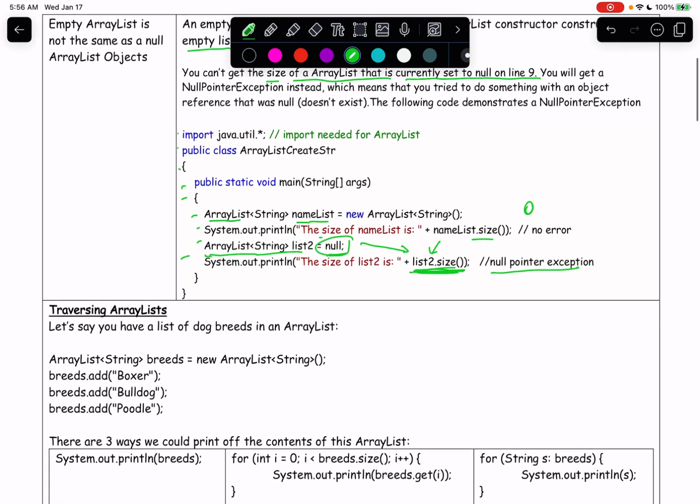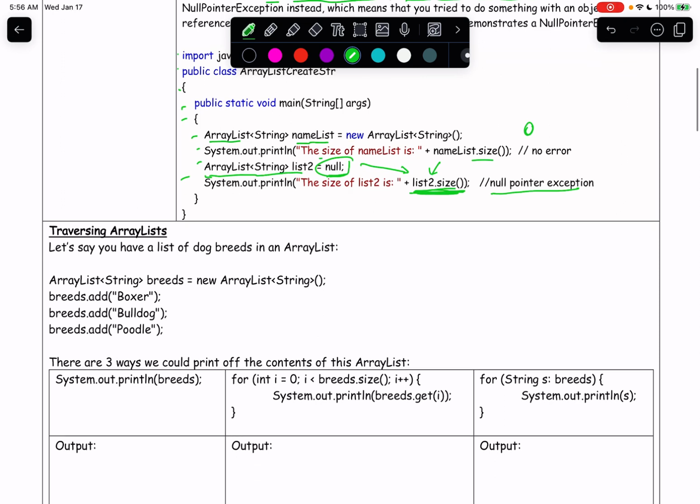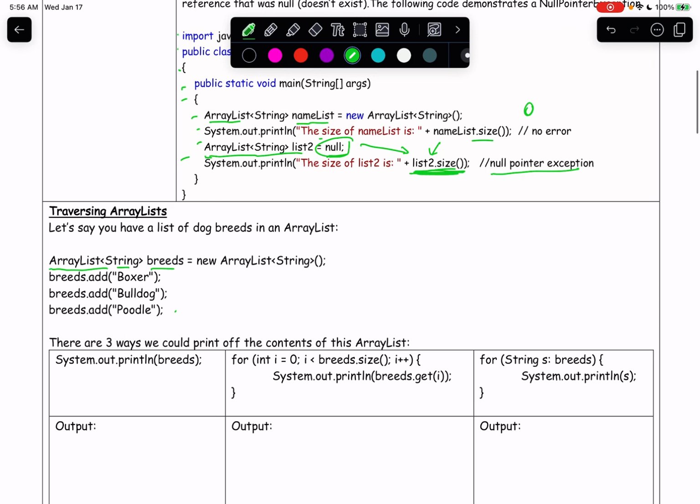All right, let's look at some traversing of ArrayLists. We're going to look at an example here of dog breeds. And so they created an ArrayList of Strings called breeds, and they added boxer, bulldog, and poodle. And then they say, okay, how could we print off the contents of this ArrayList?